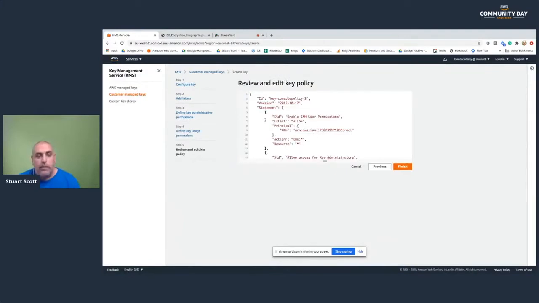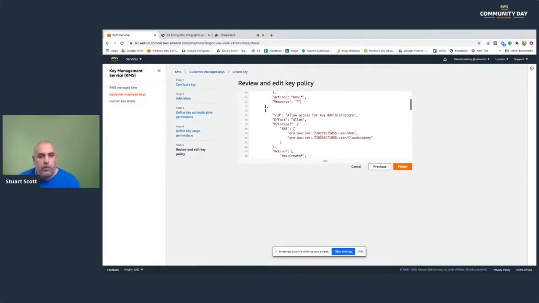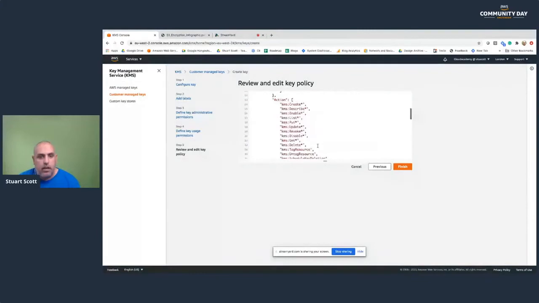And now here we have our key policy. So at the top, we have that entry that's automatically added that enables IAM user permissions and gives the root account full access. And then we have our key administrators. So they're the two users that I selected. And here's all of their actions. And then we have the users of the key as well, and the actions that they have. So let's finish.